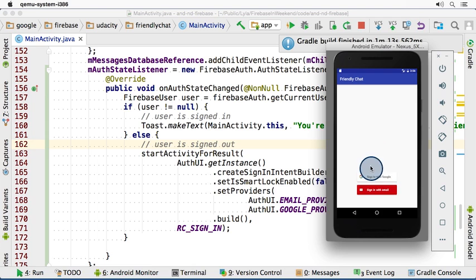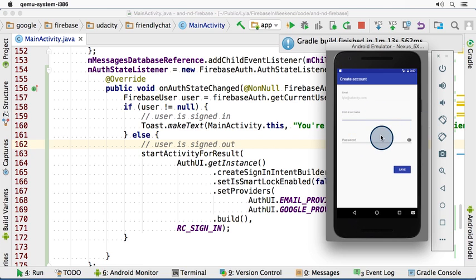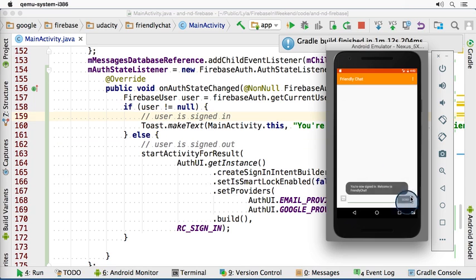Okay, so I'm going to say sign in with email, and Firebase UI actually deals with the entire login flow for that. So I'll enter my email here, and then it's smart enough to know that I don't have an account yet, so I could give it my name and a password. Okay, and then I'll save it. Now that I'm successfully logged in, I see my toast.